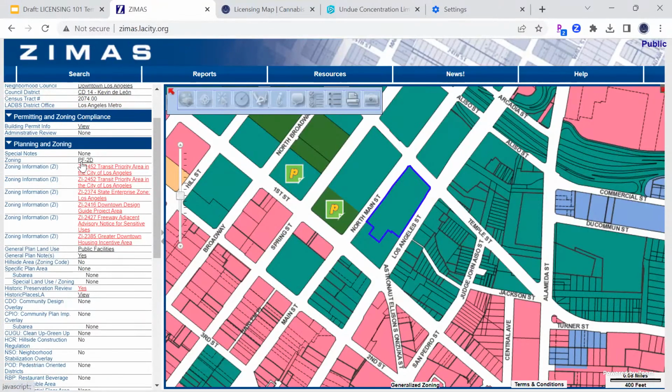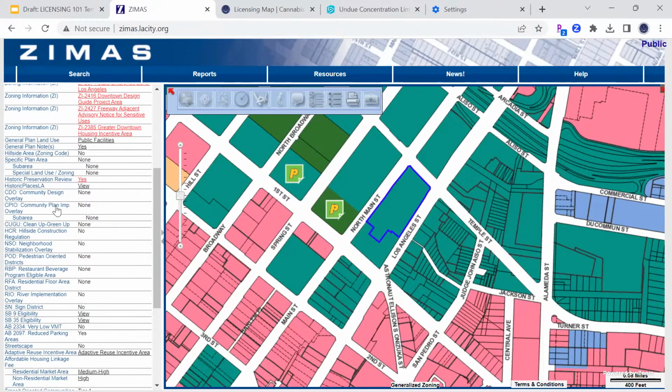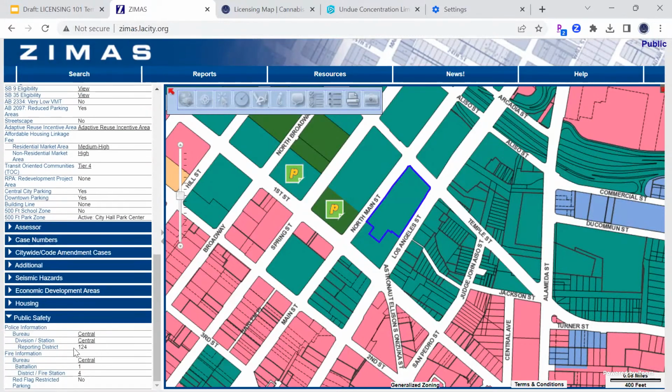You have the ability to look at the zoning. You can see here it's PF for public facilities. You can see whether or not it's a C zone or an M zone. You have the ability to identify if it's in a community overlay area. And then later on, you have the ability to look at public safety related stuff in terms of which bureau or division the local police station and fire stations are in. That will come in handy as part of the PCN process, which we'll jump into next.